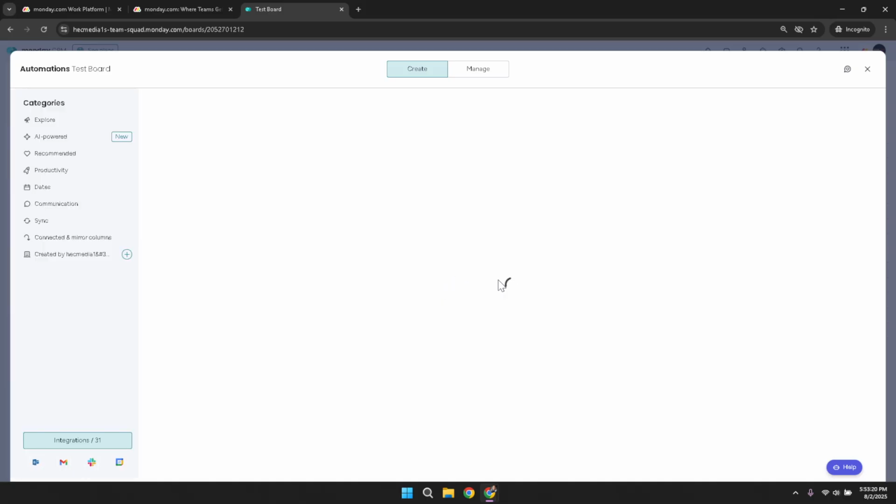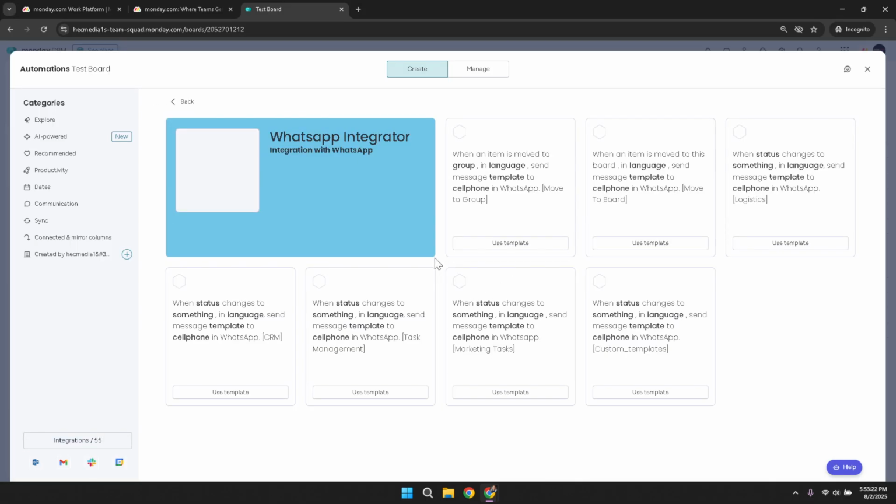Once you've chosen your board, click on Add App. This step allows you to select or create an automated template to trigger the connection between WhatsApp and Monday.com. Templates help automate actions and updates, saving time and reducing manual effort.